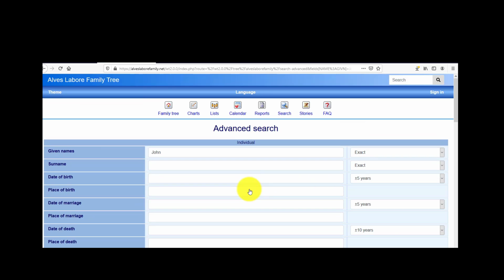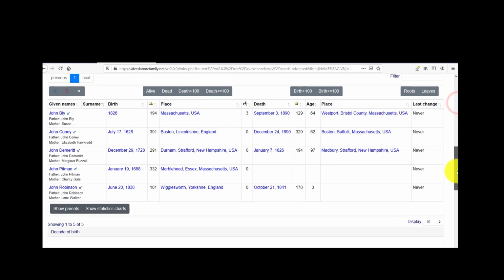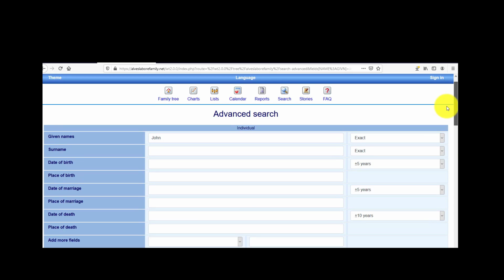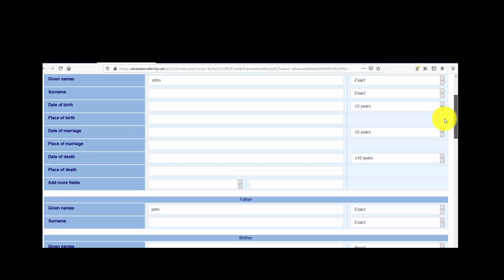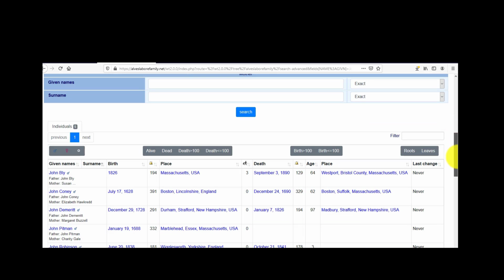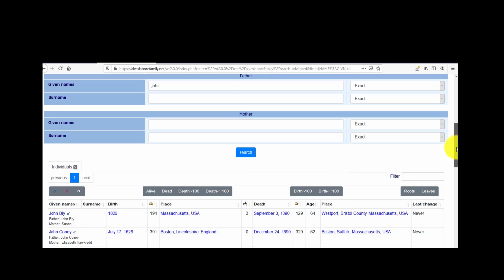So advanced search can be quite useful for narrowing down something if you're just curious about how many, whatever criteria you're looking for. In this case, I was just looking for how many Johns also have the father John, and there's only 5 people. So that's kind of interesting.